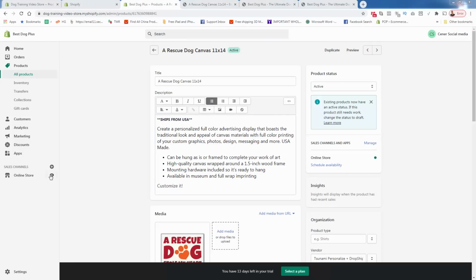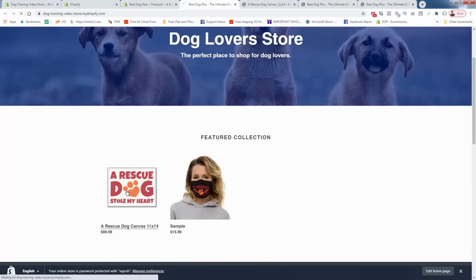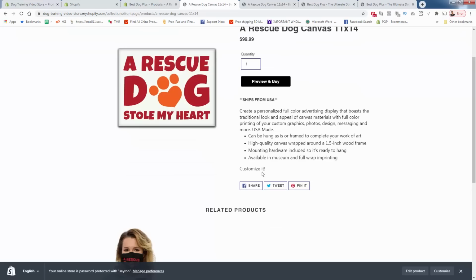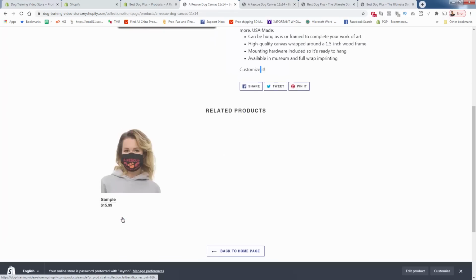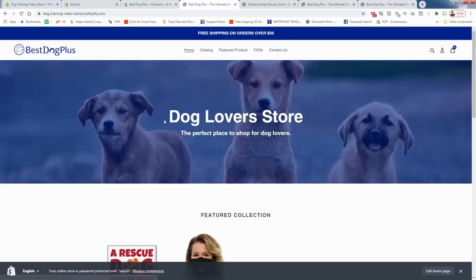So let's come over here and take a look at our store. And here is a product over here, our canvas print, right? Looking real good. We have the exact description as we entered. We have the price, we have the title. Now we see our related products because we have a couple of products in there. And this is how you build a print-on-demand store, right?